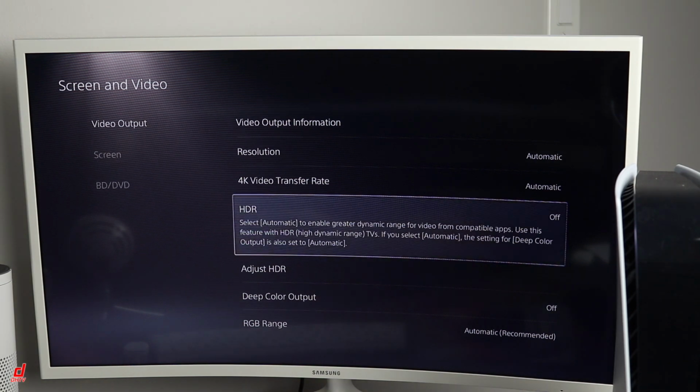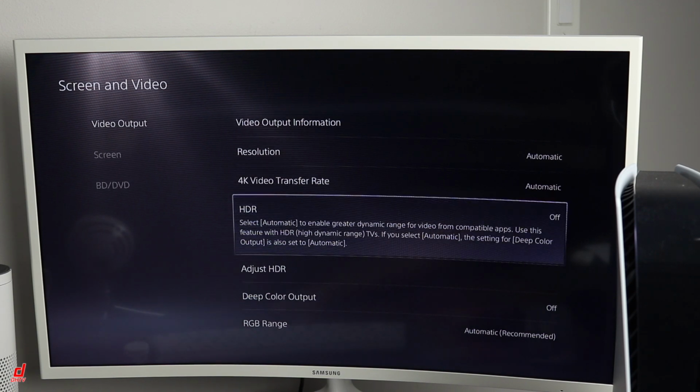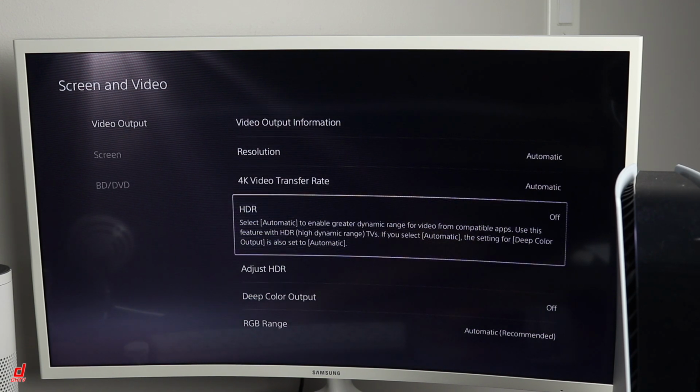Now HDR, right now it's set to off. This monitor doesn't have these capabilities to utilize HDR, but my TV downstairs does. You do have options to choose automatic or off. I believe it'll be on automatic if you do have HDR abilities, but this is going to give you that dynamic range for video for certain applications. You can play around with it as well.